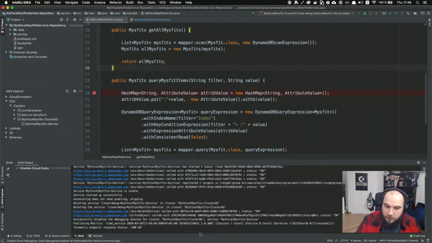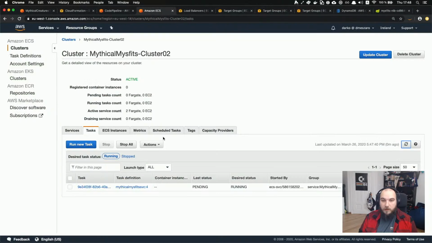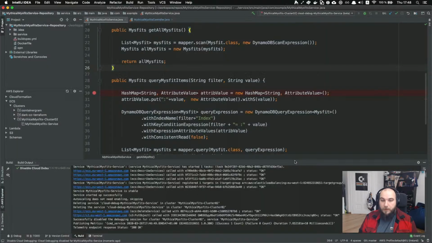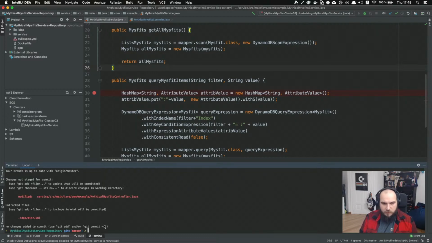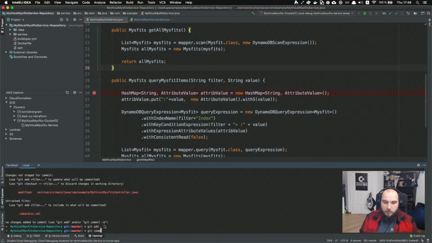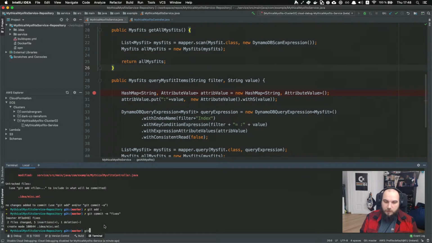But in any case, once this thing finishes, and I think has successfully disabled the Cloud Debugging, what I just do here is I make my changes and I just do all the stuff that I need to do. Git status. Let's see what status. I have modified my controller. I actually did. Git add that. Git commit. Fixes, and git push, right?